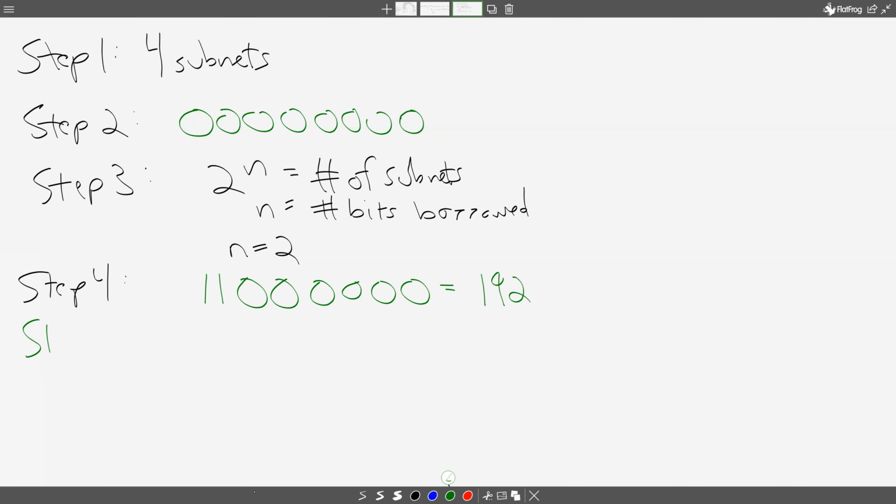Step 5, folks, is determine the new mask, because now that I've borrowed 2 bits, my mask is no longer /24. It's now /26. So we take our old mask, which was 255.255.255.0, and we add to it the 192. So that's the new mask when I borrow 2 bits.